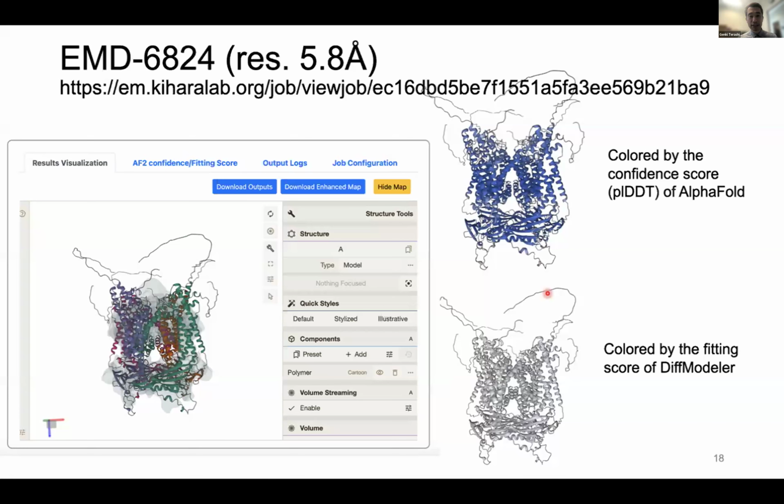And this is the result page. So you can show the input density map and also assembled fitted PDB structures. In this page, you can also show the pLDDT values from the AlphaFold model and also the fitness scores, so it's comparing with the density map and assembled structures. If the fitted structure fitted very well, it shows the blue color, but if it's not fitted well, it shows the red colors.